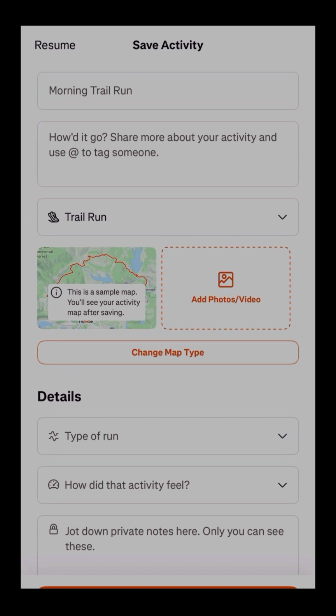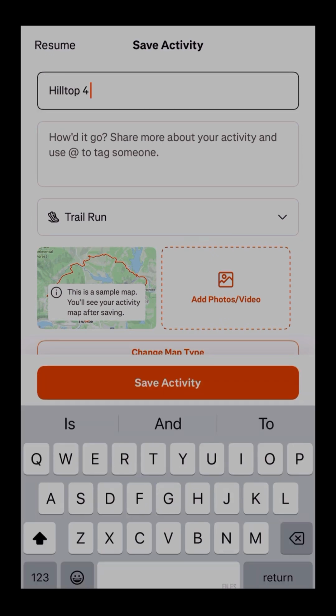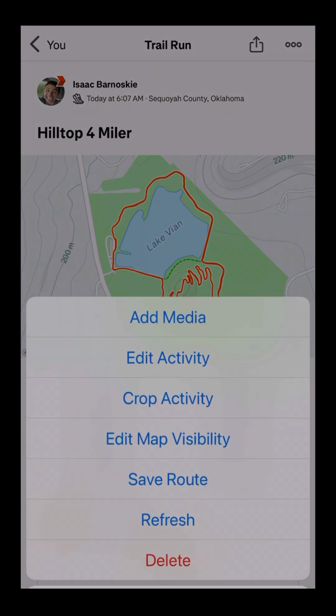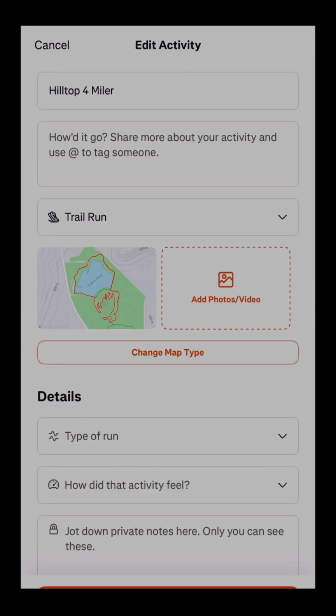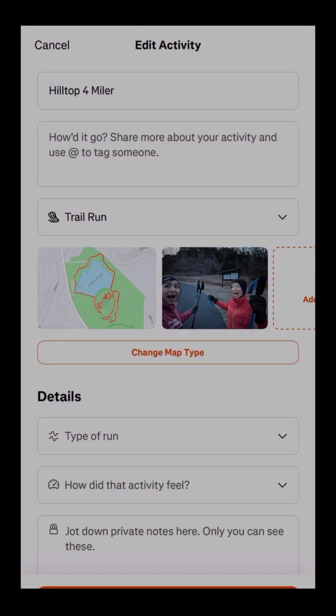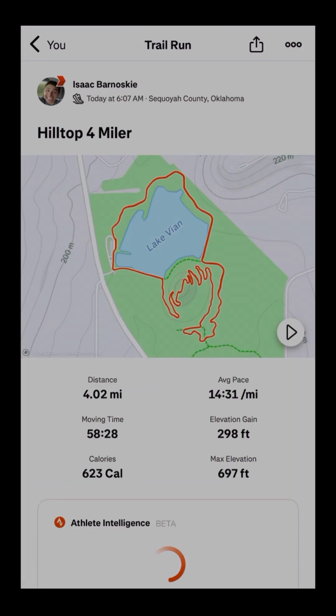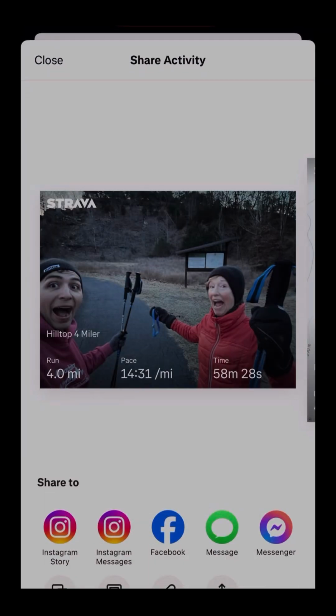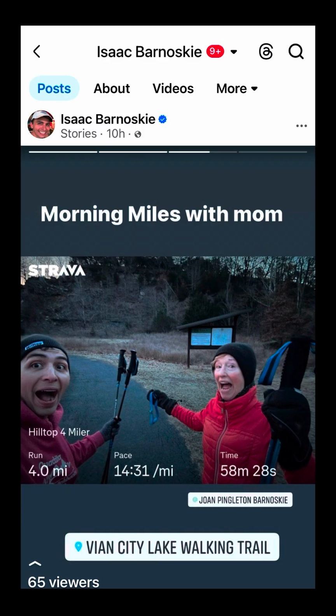Make sure to title it up, Hilltop 4 miler. And we do love seeing your pictures, so make sure you go in there, add some media content. This one right here, add that, update activity. And you can share this by hitting the up arrow to share. That way, that's what your graphic will look like when you post it up.